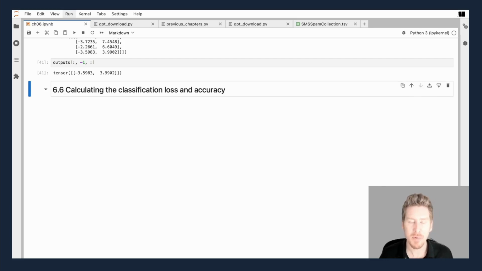So at the end of the previous section, I mentioned that we are now finally ready for the classification fine-tuning. However, there is one more thing we have to take care of, and that is the calculation of the classification loss and accuracy. We will be using the accuracy to track the progress during training, and the classification loss is used, similar to what we have done in chapter 5, for optimizing the model weights.